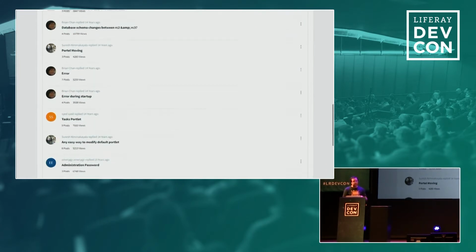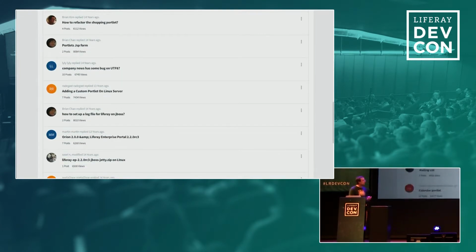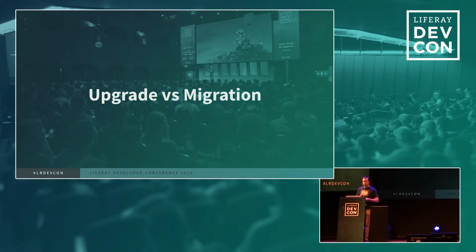So here's a shot from the oldest part of the forums. And if you look closely, you'll see that this is dated 14 years ago. So we didn't want to lose that. 14 years of data, we needed to preserve that and carry it over.